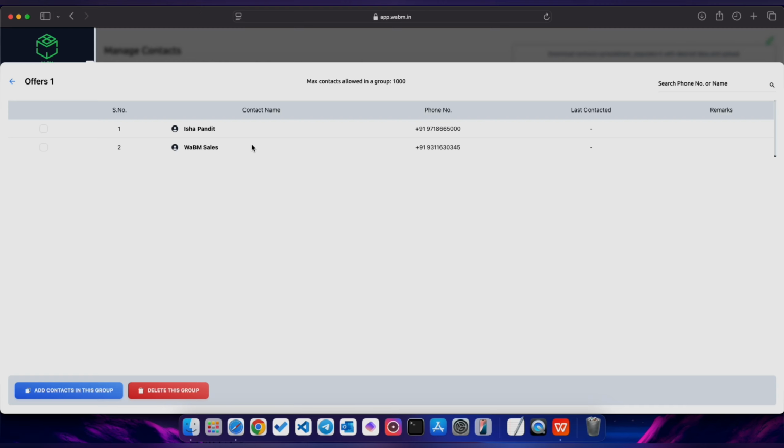Similarly, if you want to remove some contacts from the group, then select those contacts and click on this red button.